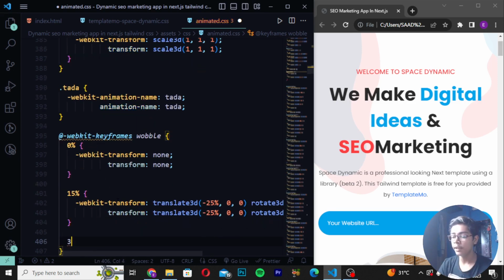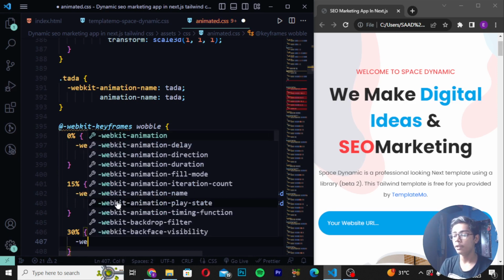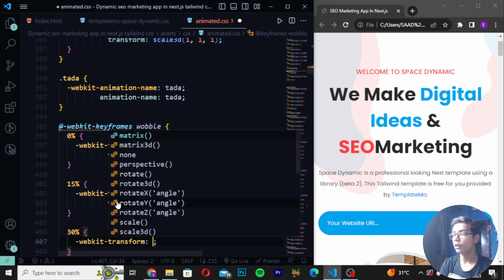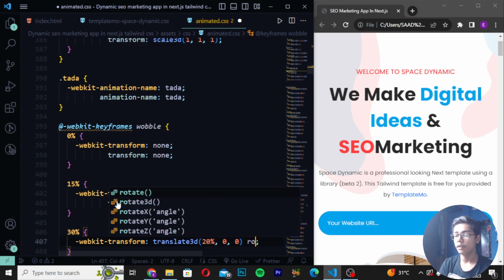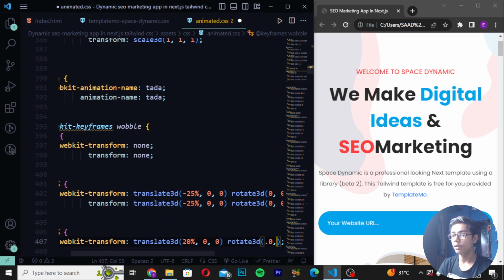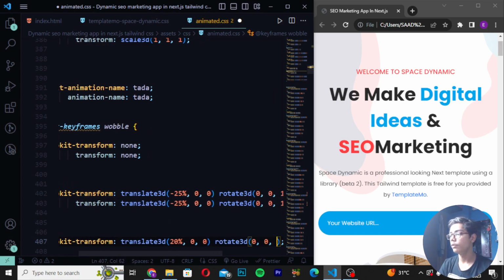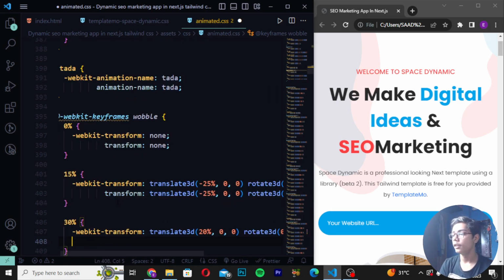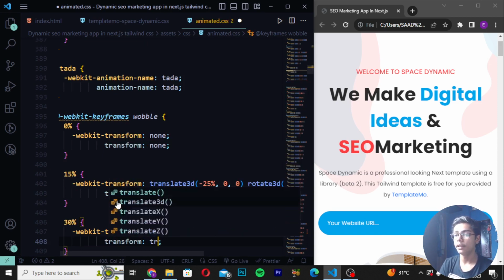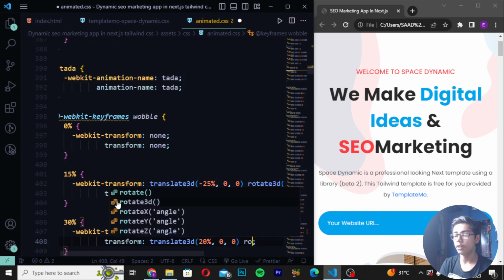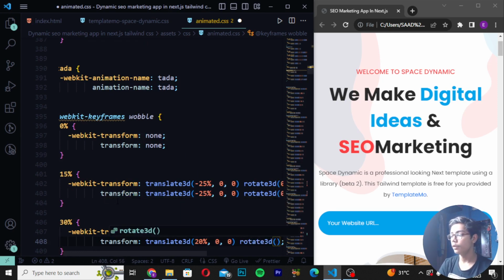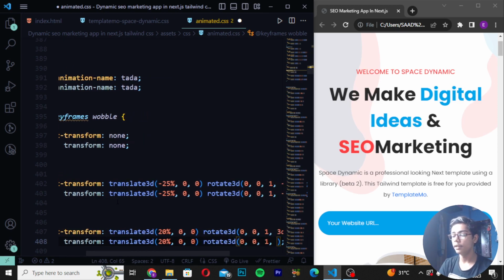Then here you have to now write here 30%, in which I will be now writing -webkit-transform and I will be now writing here translate3d. Then you have to write here 20% and I will be writing 0, 0 and right here rotate3d. Then I will be now writing here 0, 0, 1. Then create transform. So I will be now just writing here transform like this and write here translate3d. Then write 20%, 0, 0 and then you have to now write here rotate3d. Then here you have to write 0, 0, 1 and I will be writing 3 degree.